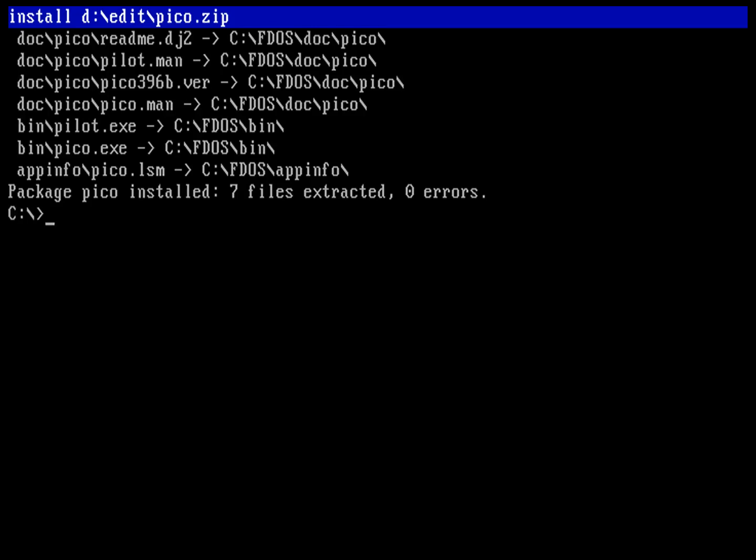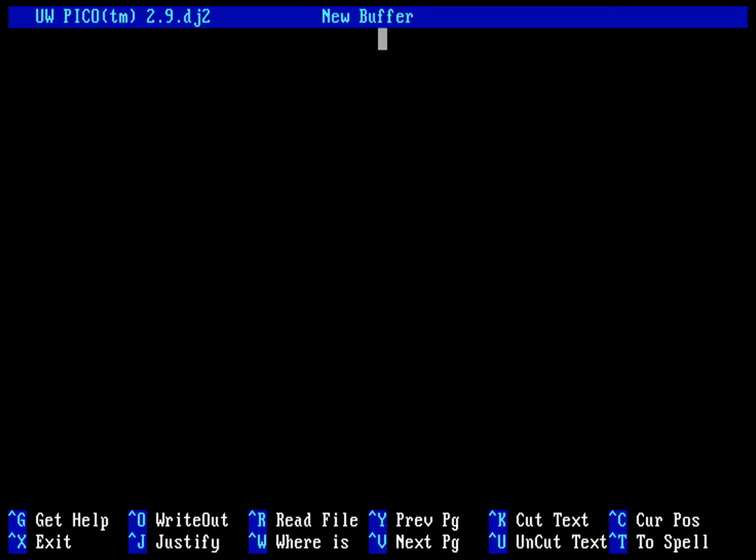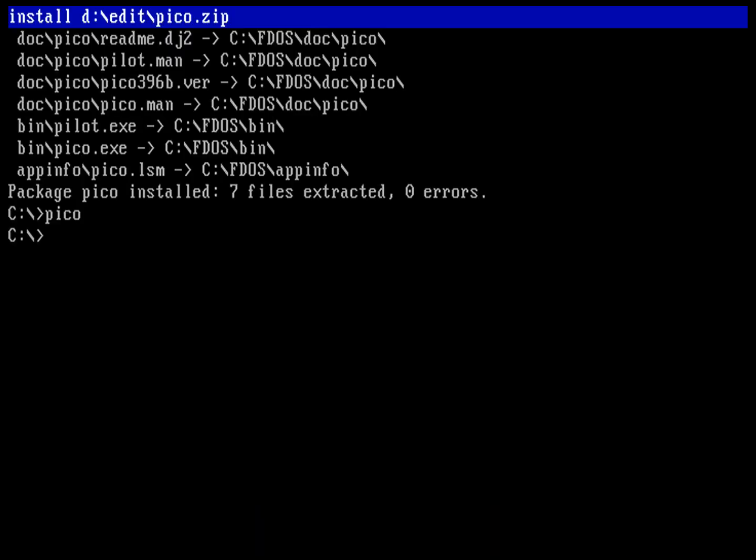Now you can see where it's installed everything, and that happens to be as part of the FDOS directory. So if I just type Pico, it'll pick it up in my bin directory. And here is the Pico editor. Pretty standard editor. But that's not the point of this video, to look at Pico. So let's go back to FDIMPLES. I'm going to do Control X, and that will exit the editor. And now let's type FDIMPLES one more time. And that will bring me back into the package installer.